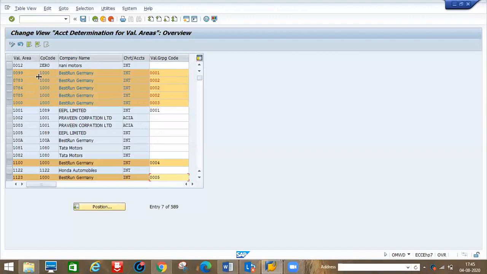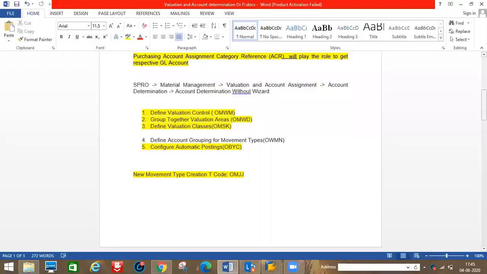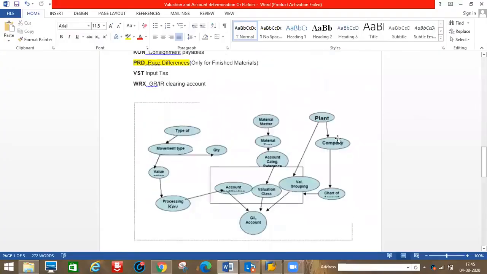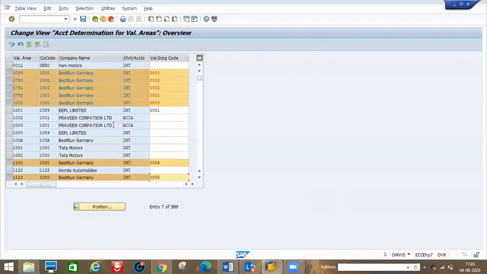This is company code 1000, these are the valuation areas, and the same thing you see here. The plant is assigned to the company code, assigned to the chart of account, assigned to the valuation grouping code. If you see these four steps, valuation area, company code, chart of account, valuation grouping code, we are just assigning them here. Understand, right?